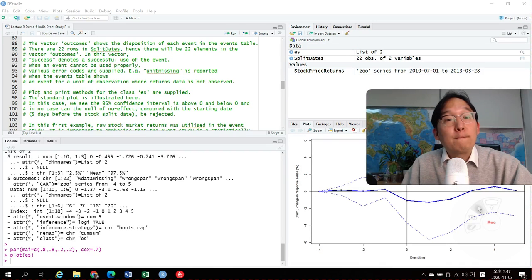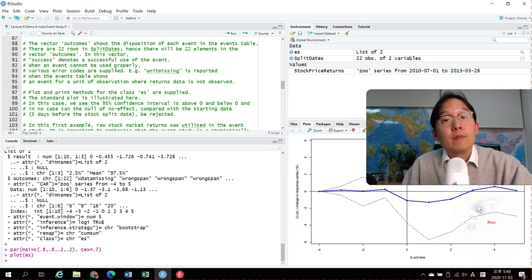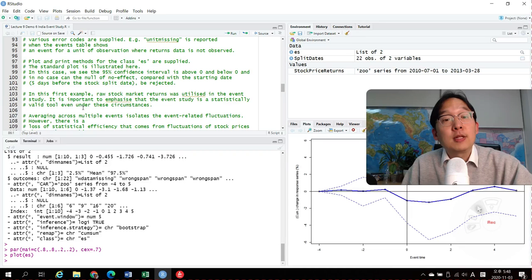And then the success denotes a successful use of an event, when an event cannot be used properly, various error codes are supplied. For example, unit missing is reported when the event table shows an event for units of observations where returned data is not observed. Plot and print methods for the class ES are supplied.